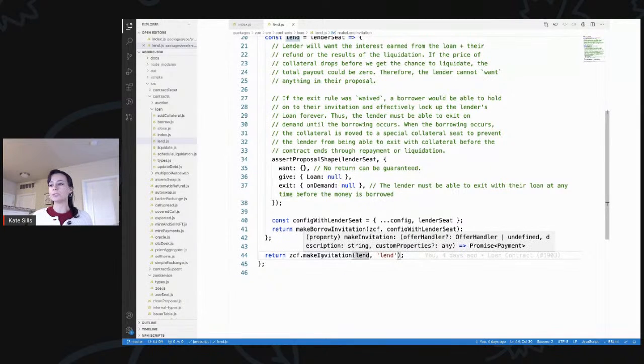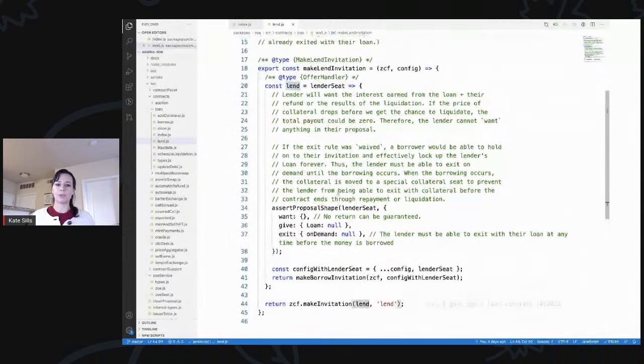So when someone uses this lend invitation, this is the offer handler that will be triggered when they make their offer. All offer handlers are passed a seat, a ZCF seat. We talked about seats and how there are two different facets.